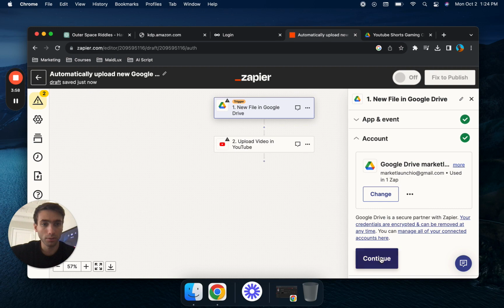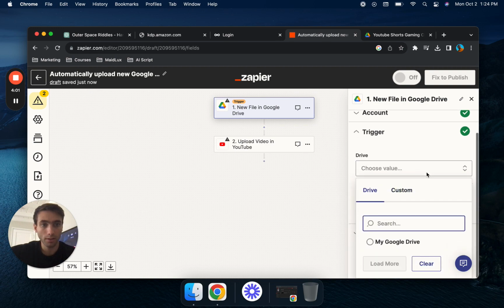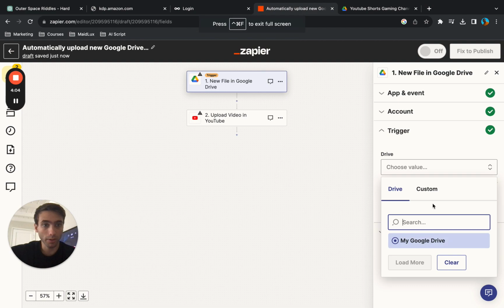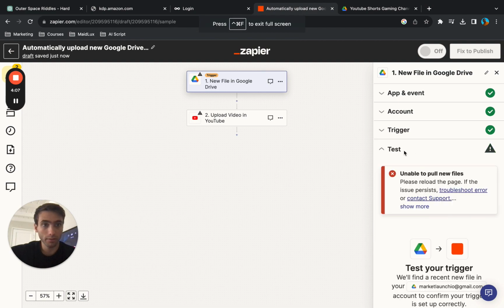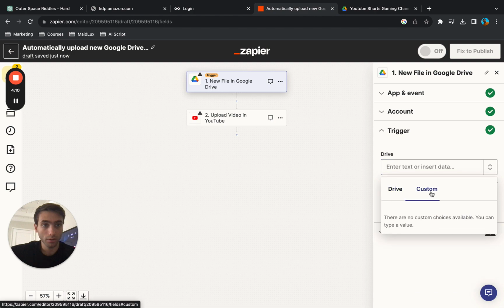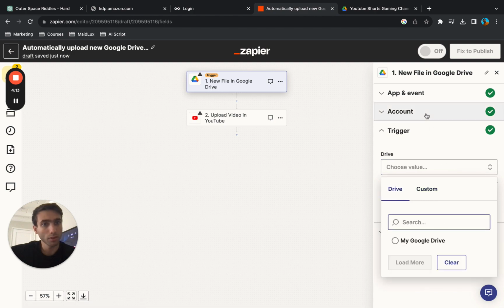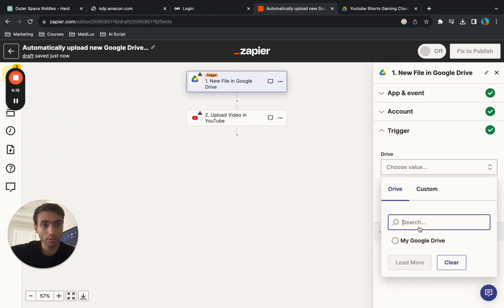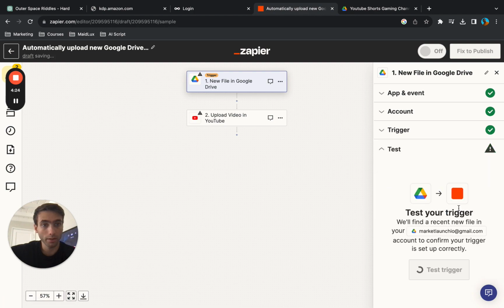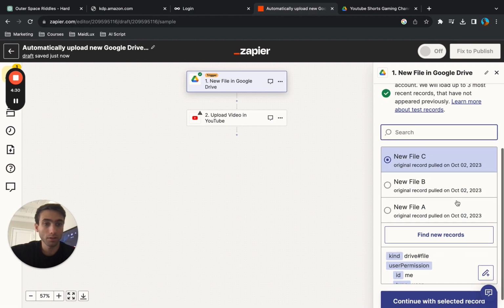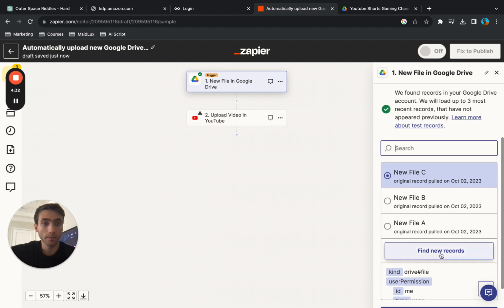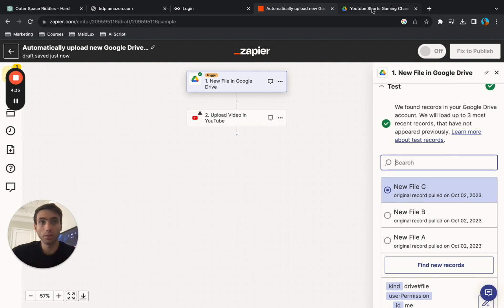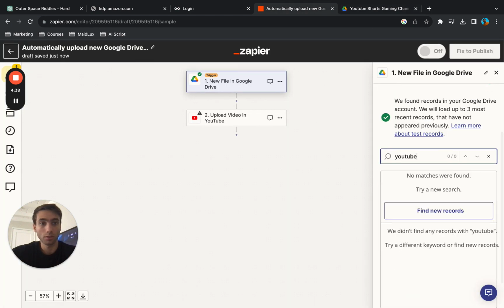So we're going to want to go ahead and connect the file that we want. Let's make this full screen real quick. My Google Drive. Oops. Custom. Let's see. Google Drive. Continue. We want custom. Don't just want the blank Google Drive. Okay, let's test trigger. Find new records. What we'll want to do is YouTube Shorts. YouTube.